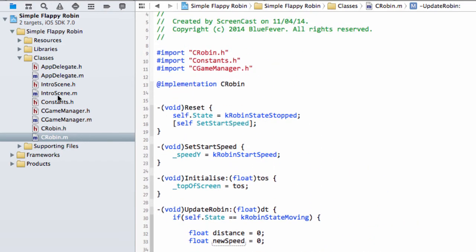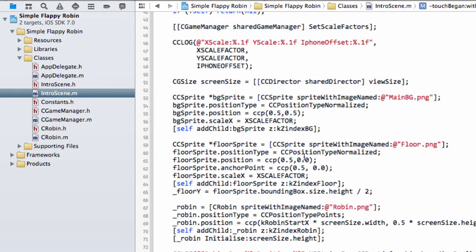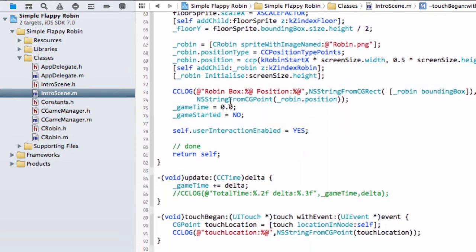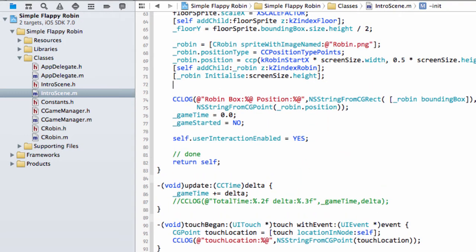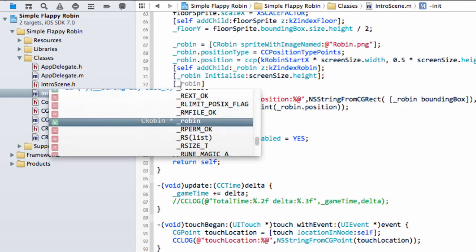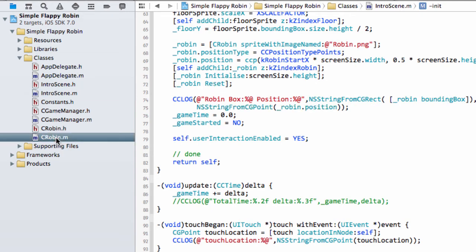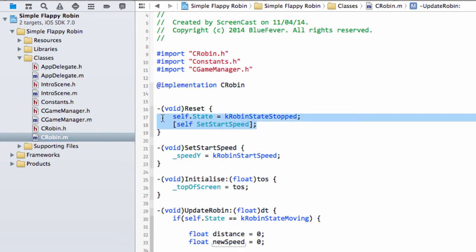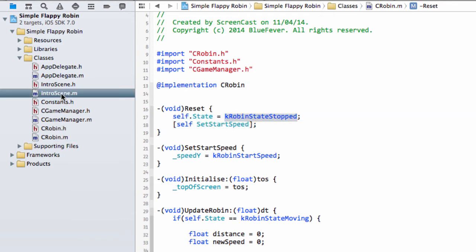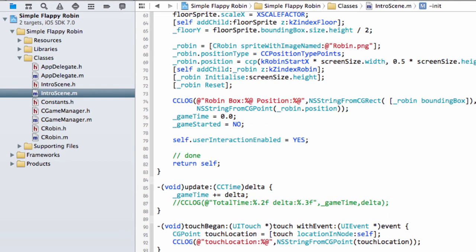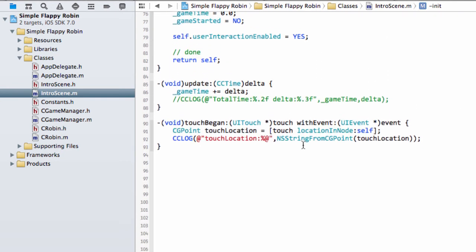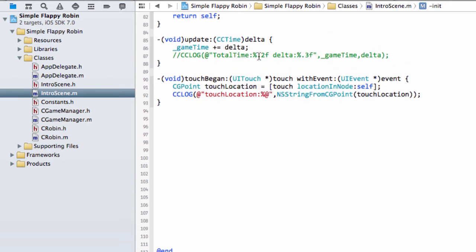Now what we need to do is jump into our intro scene, and just underneath the initialize of the Robin here, I also want to now reset the Robin, so we set its state correctly. You remember that inside CRobin.m we set its speed to its starting speed when we first press, and also its state correctly. And now going back into intro scene, we now have to deal with the updating.